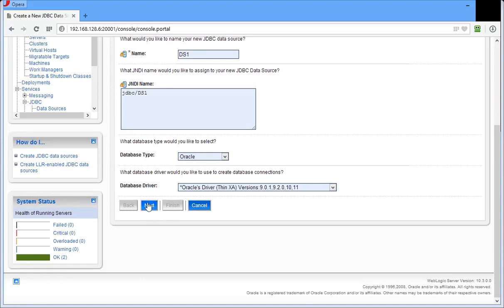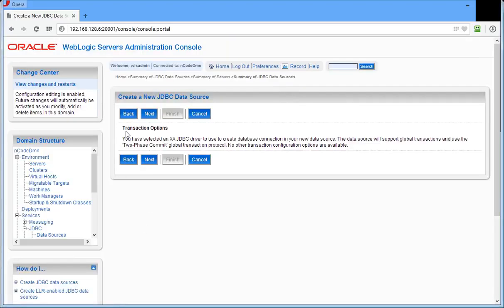So let's say the Oracle database is running on the same box. Now it's going to give you the transaction options. Basically, it tells you that you have selected an XA JDBC driver to create database connections with the new data source. This data source will support global transactions because you are using XA. When it is supporting global transactions, it will use the two-phase commit protocol. No other transaction configurations are necessary because it's already supporting the two-phase commit protocol. So this is more like information: you will have support for global transactions using the two-phase commit protocol. That's what the meaning is.